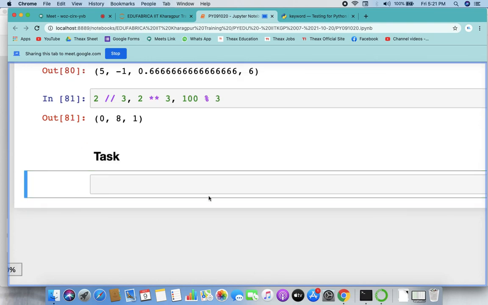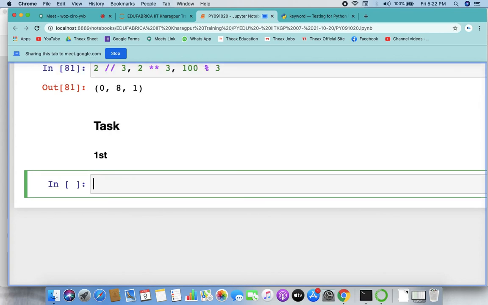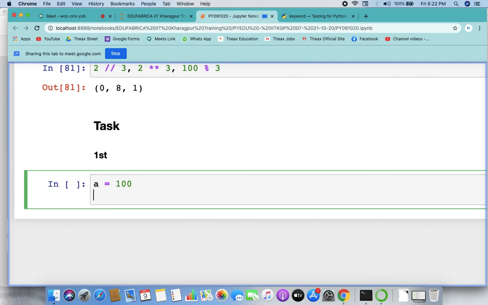So the first question you have to solve. Today is the first task, so I'm giving you easy questions. Okay, so the first question: if a is equal to 100, are you typing the same or just looking on?